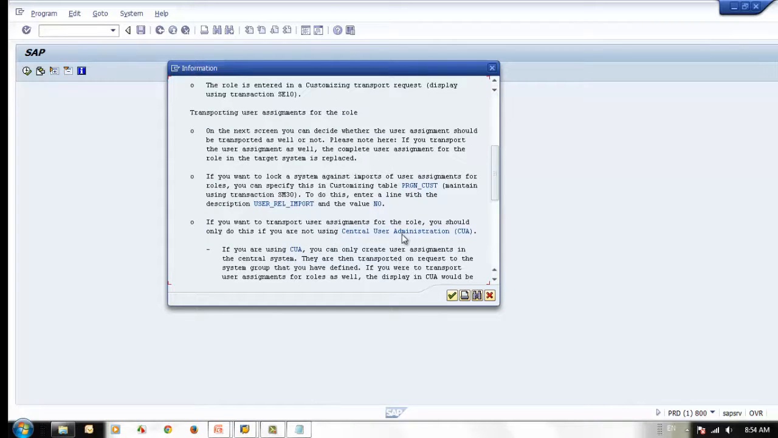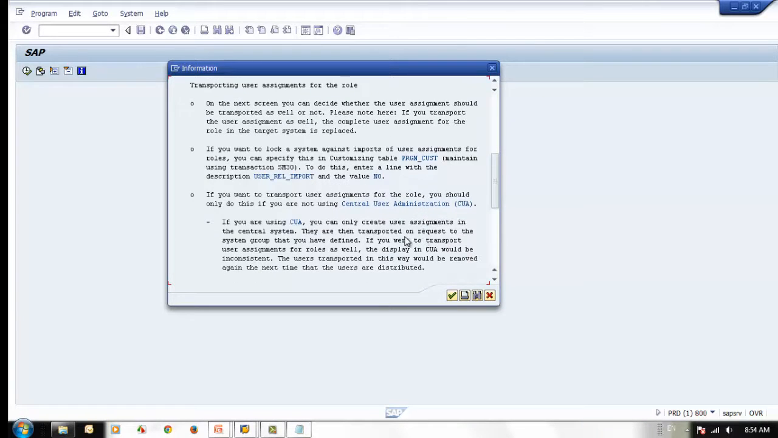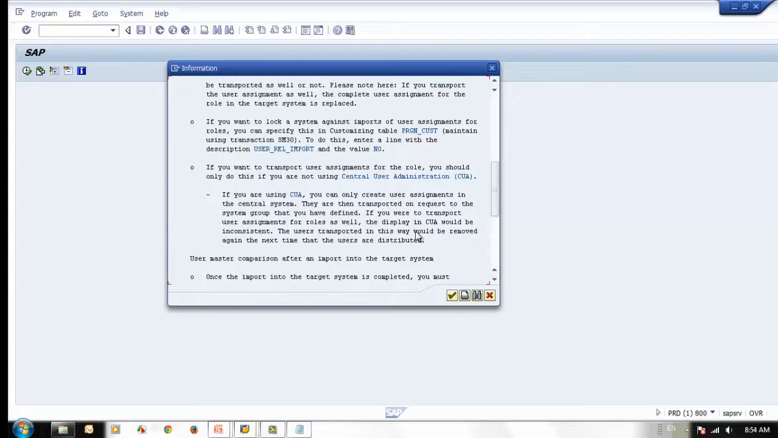Again, giving more detail about CUA, if you are using CUA, do not transport with user assignment, because in CUA the concept is a little different, because you are going to centrally control all the users from one system. So you're not going to have users in different systems. In that case, don't transport with users.